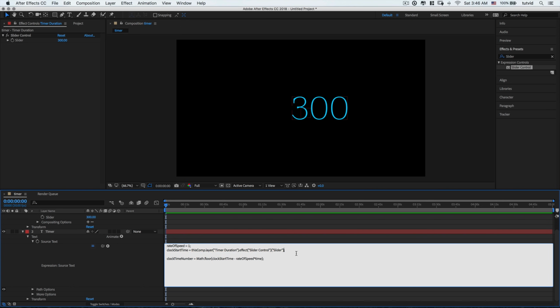But remember, we can do math. So why not just add an asterisk 60 to the end of this? So we'll say, look, take the number from the slider and just multiply it by 60. So if somebody types in 5, instead of being 5 seconds, make it 5 times 60, which would be, hey, 300 seconds.